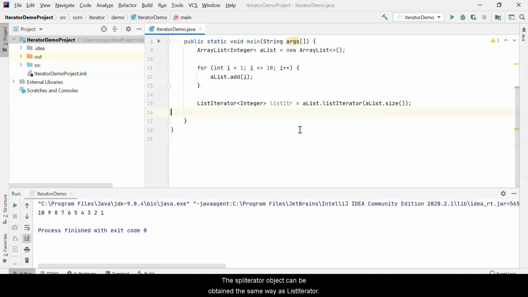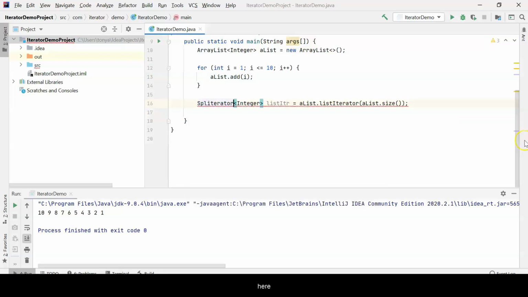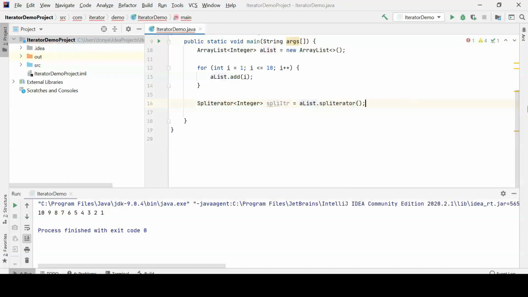The split iterator object can be obtained the same way as a list iterator. I'm just typing Spliterator here and then splitIter, and we can use the list's spliterator. So now we have obtained the Spliterator object. I would like to show you the three main methods of Spliterator. One is tryAdvance, another is forEachRemaining, and the third, the most important, is trySplit.